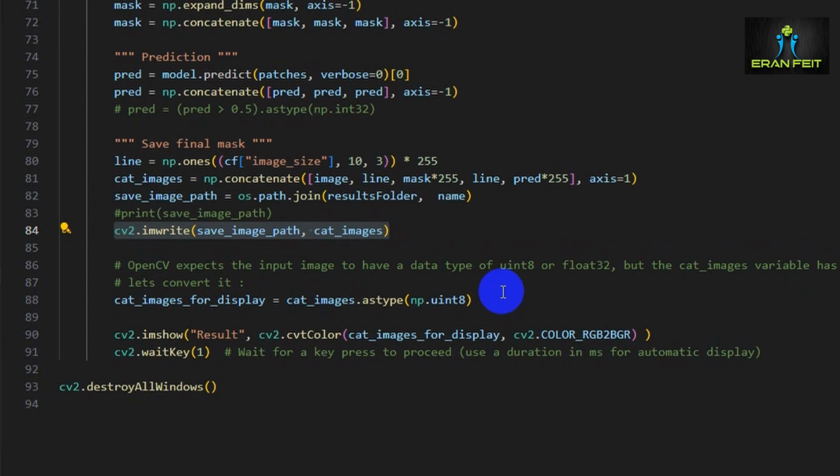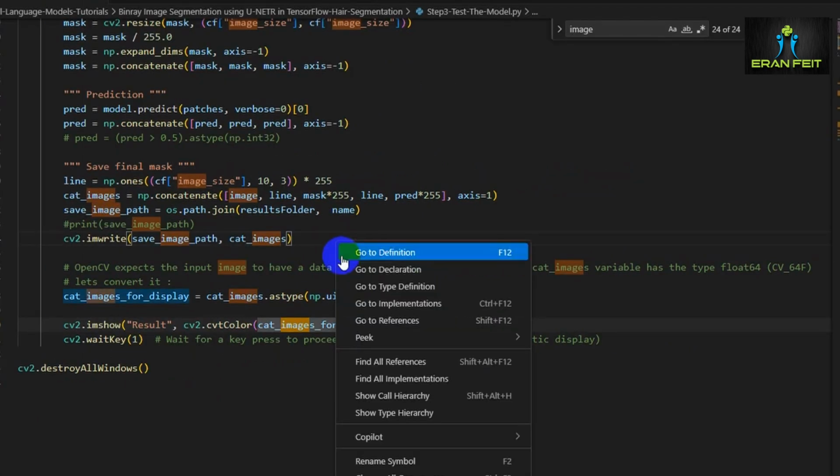After that, OpenCV expects the input image to have a data type of uint8 or float32, so we convert the float image to this type, to be displayed using OpenCV. And after that, we show the result using an OpenCV window and wait 1 millisecond before moving to the next image. So basically we are going to run a loop through all the images and display them one after another. So let's run it and see the result.